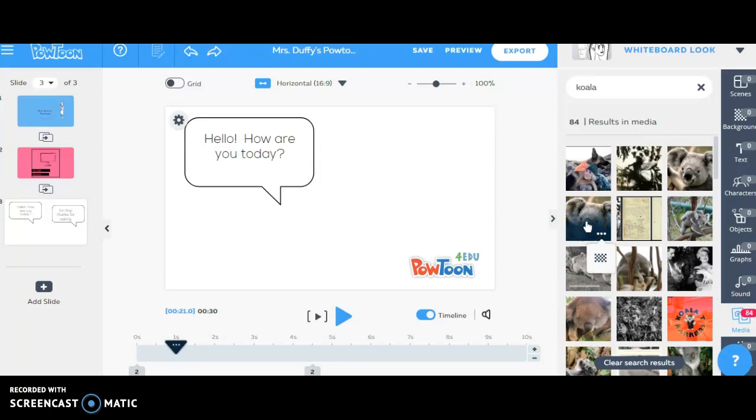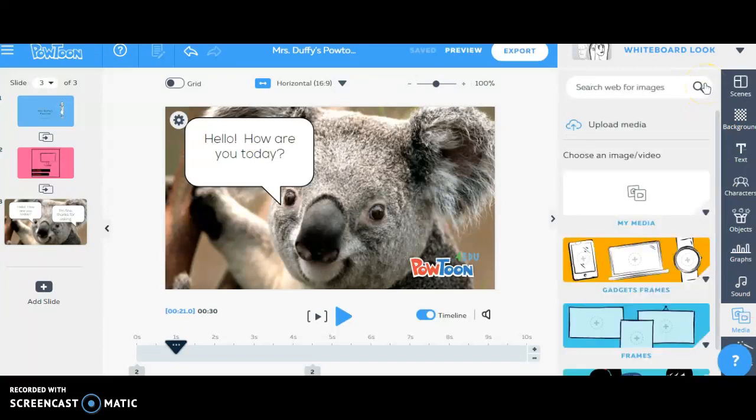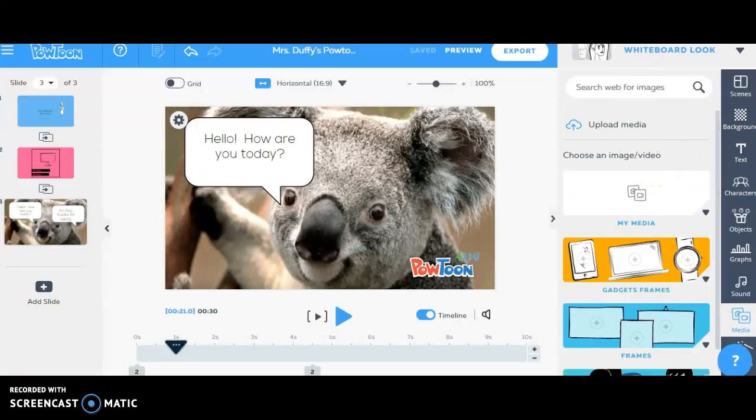So let's say I want this picture of a koala. One super fun thing that I can do is I can actually click on this and it's going to make it my background. And how fun is that? So as long as I stay in here with my media, I'm okay because Powtoon uses only pictures that we are allowed to use. The thing that we don't want to do is go out of the tab, download a picture of a koala that someone else took that we may not have permission to use, and then upload it through my media. So I want you to stay here if you're going to search for images.